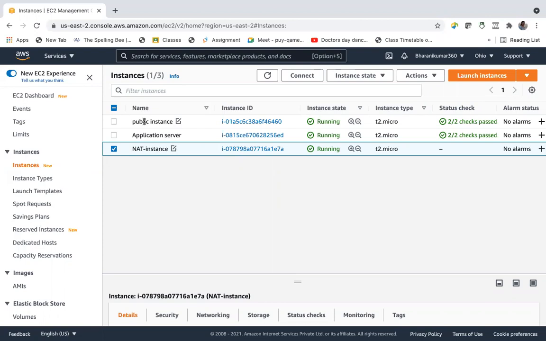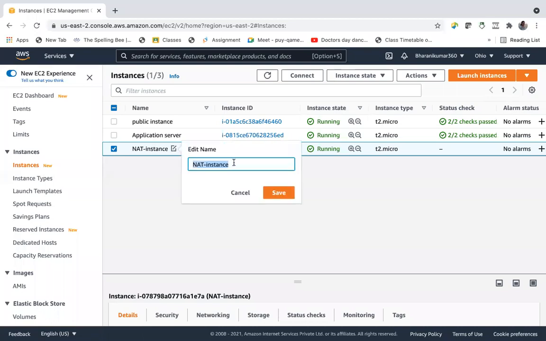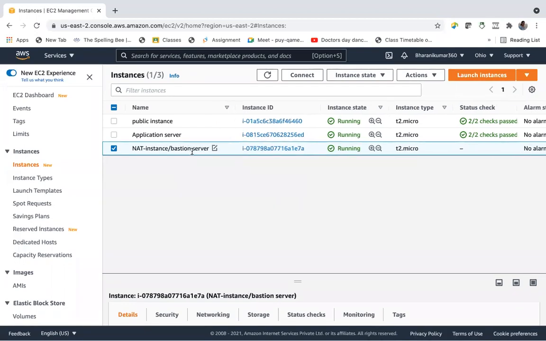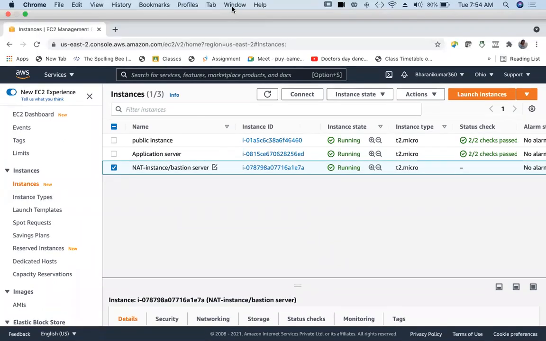I'll use the public instance to log into the application server. Why? Because the application server is a private one now. And use the NAT instance to route traffic to the application server. The NAT instance, or you can also call it a Bastion server. It is actually a server which accepts client requests, but it will not serve them. That means it sends the response back. It will route that to the application server. Clear, guys? Any doubts?